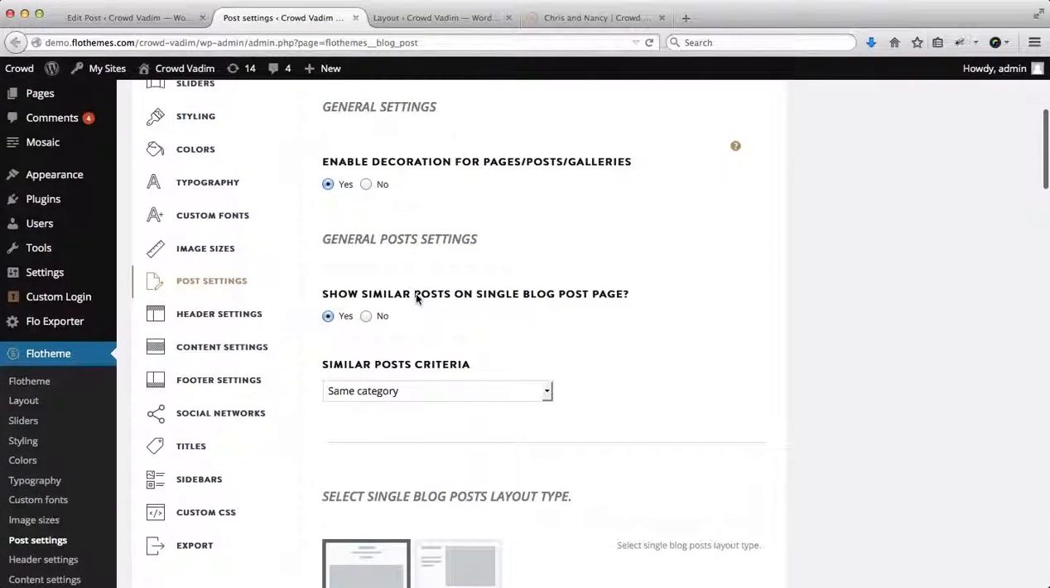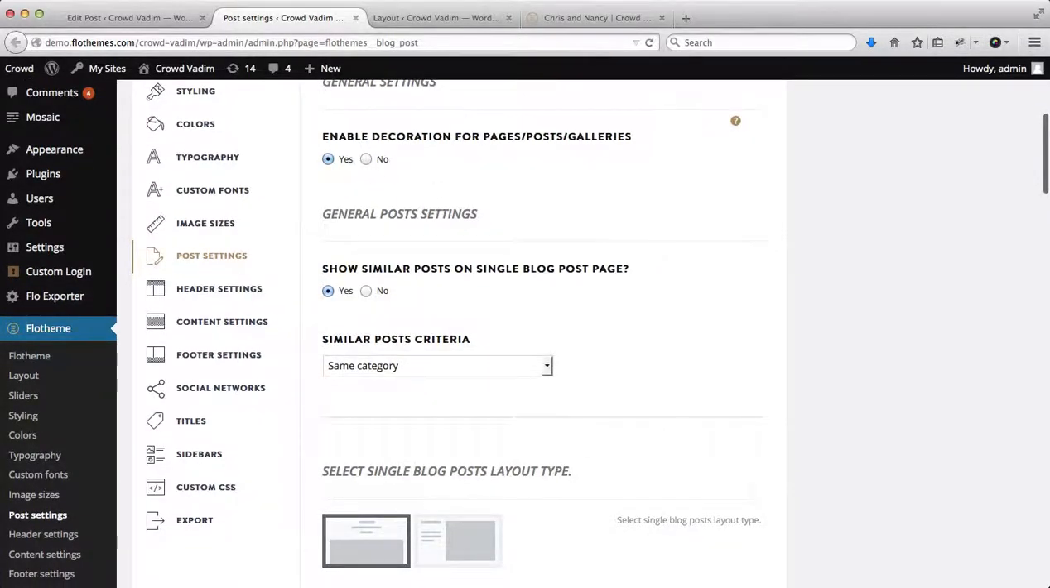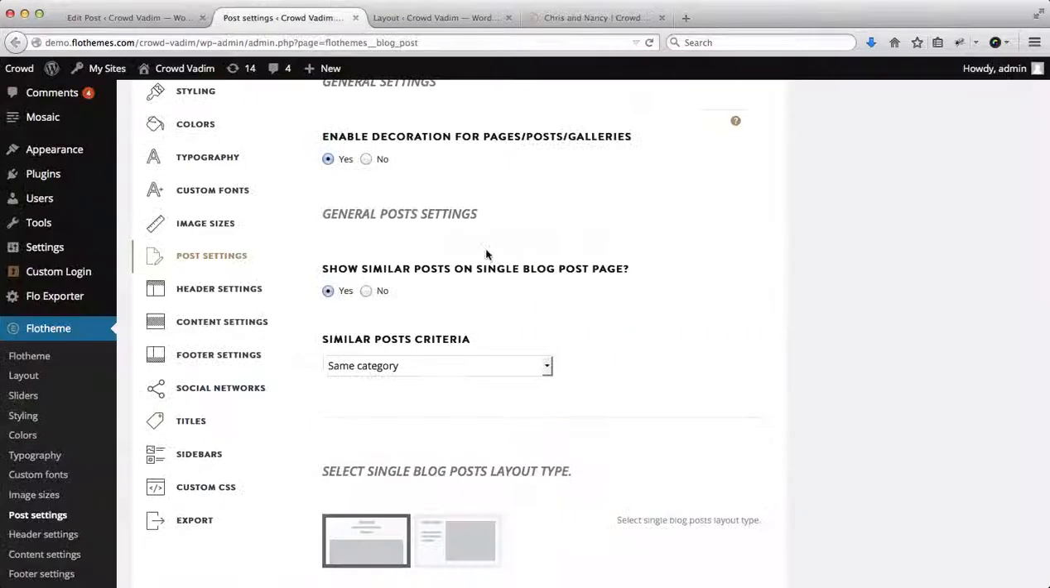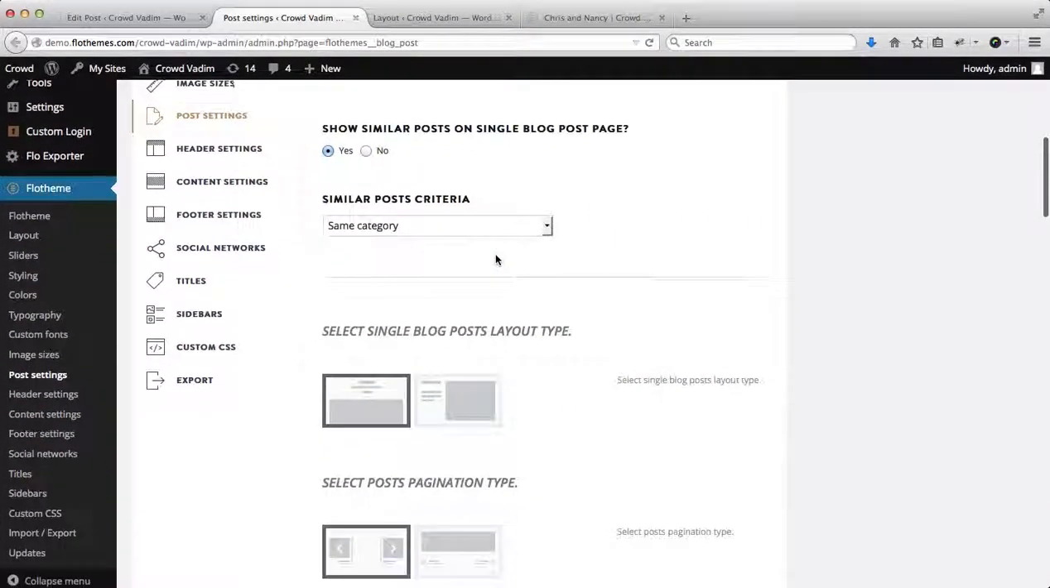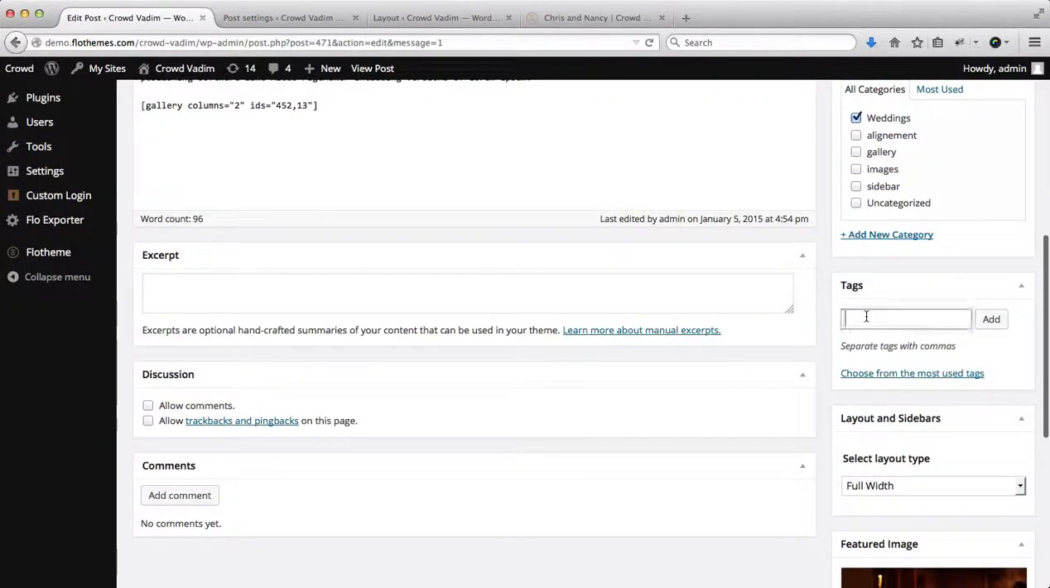Okay, and here we have several settings to play around with. You can enable or disable the decoration image. Next off, we have similar blog posts. And here we can enable or disable that, and also select the criteria for the following post. So this could either be the same category, if they're located within the same category, or if they have similar tags or the same tags within the posts. And you can add these tags right over here in this area.